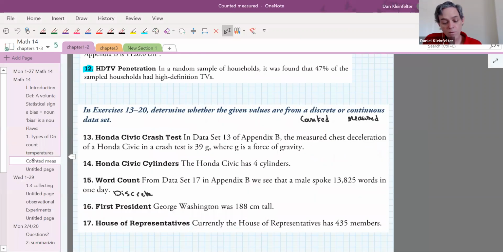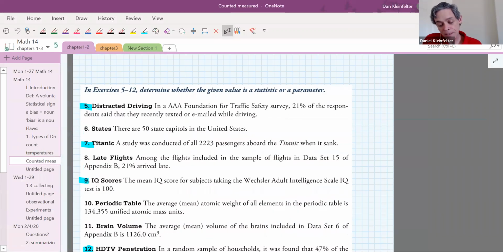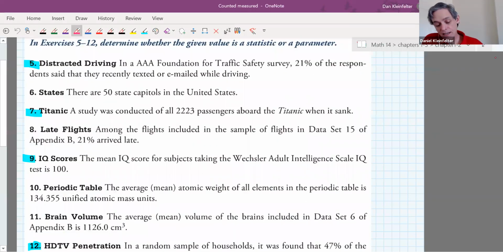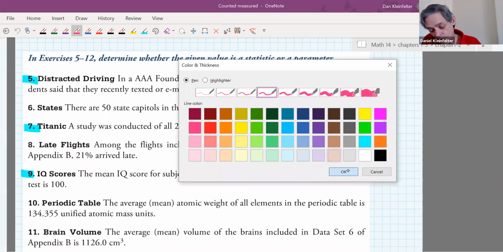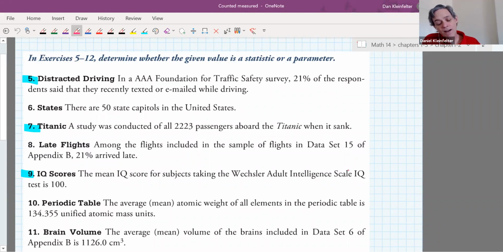Okay. We're almost done. Some examples next. These again are taken from the textbook. What we're trying to do is just decide, are each of these things statistics or are they parameters? So let's try 5. In a AAA Foundation for Traffic Safety study, 21% of the respondents said that they recently texted or emailed while driving. So 21% of the respondents. Those respondents, is that every driver there is?